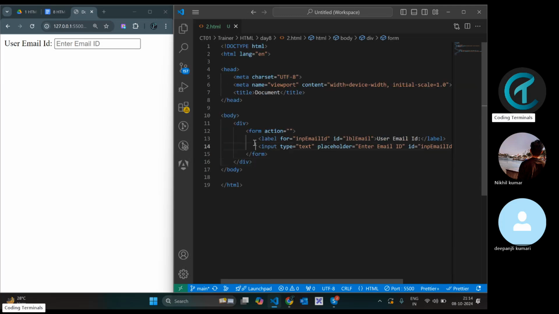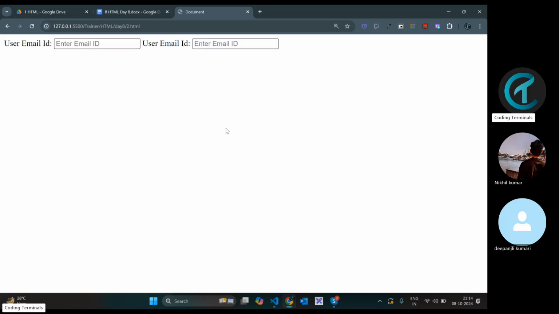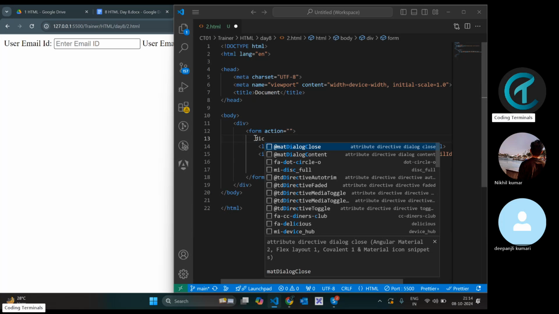This is enough. Now I want another input field of the same type. I will copy paste and then modify. Now see the problem. Let's make it full screen. Now if you want a horizontal form, you can go like this, it's fine. But the problem is that in this type it's difficult to manage each input field. So what we will do is keep this inside one div.